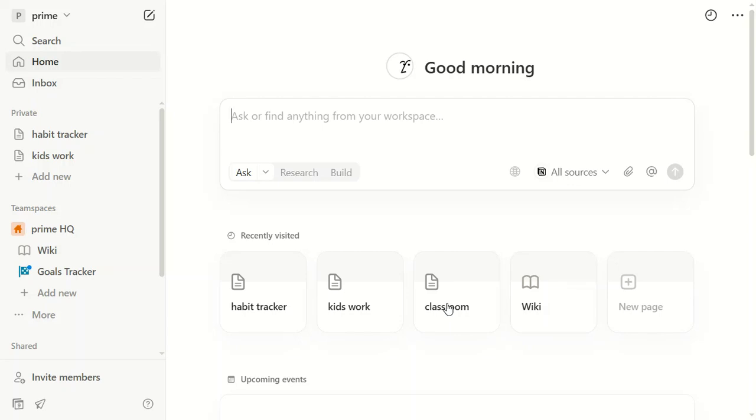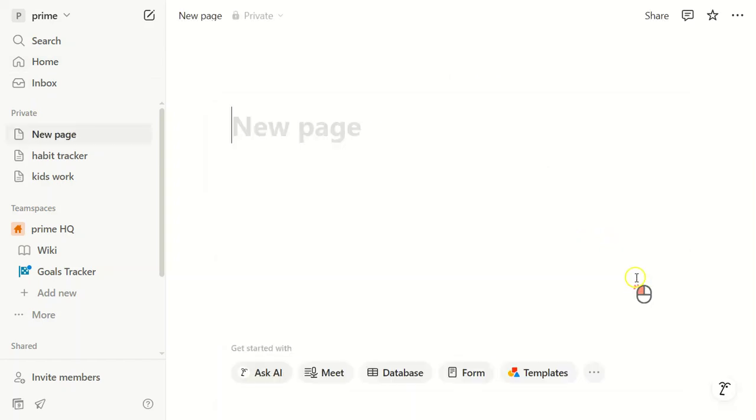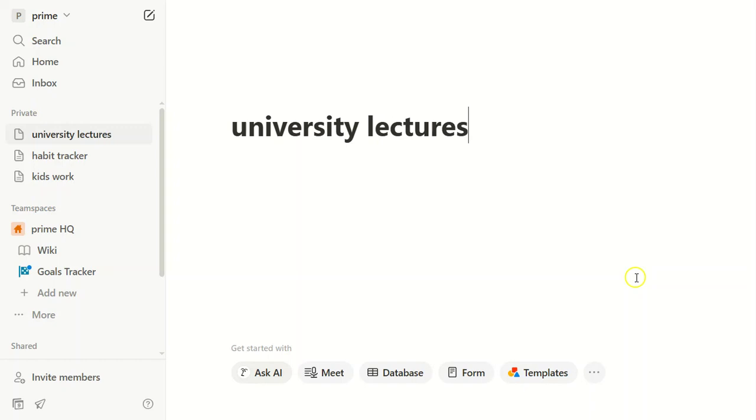Today we're cutting straight to the chase, diving into how to organize your university lectures and assignments in Notion. So, let's get started. First off, log into your Notion account and create a new page, naming it something like University Lectures. This will be our main hub, a central place to streamline all your academic work. The reason we do this is to have easy access to all your lecture notes and assignments in one place.